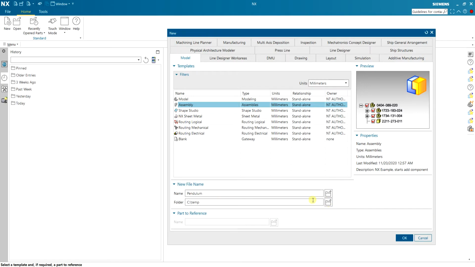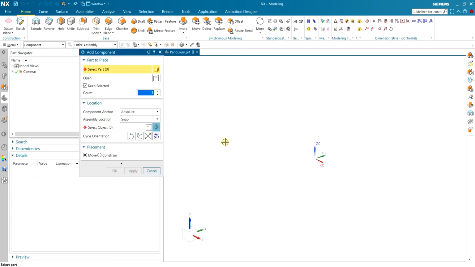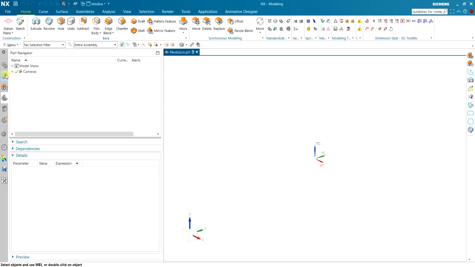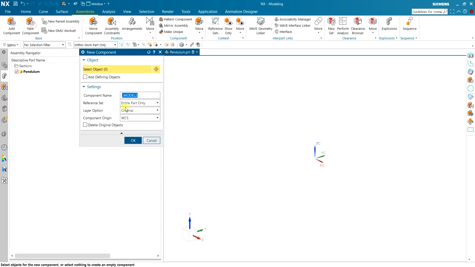Be careful with namings. The part namings are going to be variables in MATLAB. So MATLAB doesn't accept some characters for variables, so be careful with that. Now if I move to part navigator, I see the pendulum as the master assembly and it is selected as the work part because the font is bold. Now I can move to assembly and start adding new components.